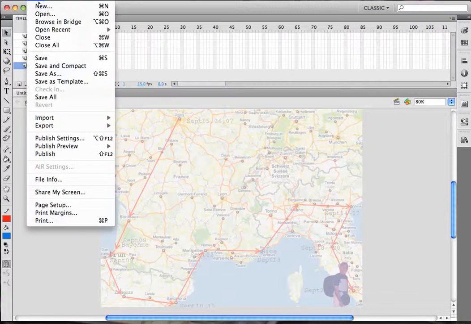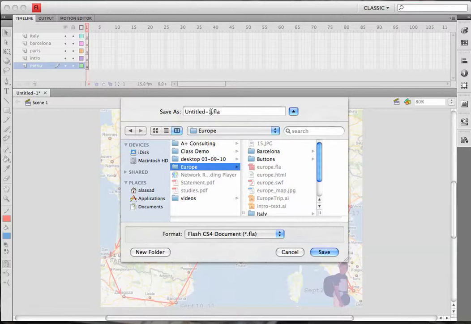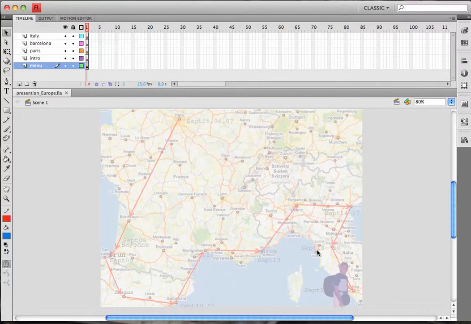I should save this though. I'll go File, Save, so it's saved in a proper place. And I'm going to bring it in this folder I have, Europe, and I'll just call it Presentation Europe. The reason I'm changing the name here is because I have other ones in here that I did before. So there we go, Presentation Europe.